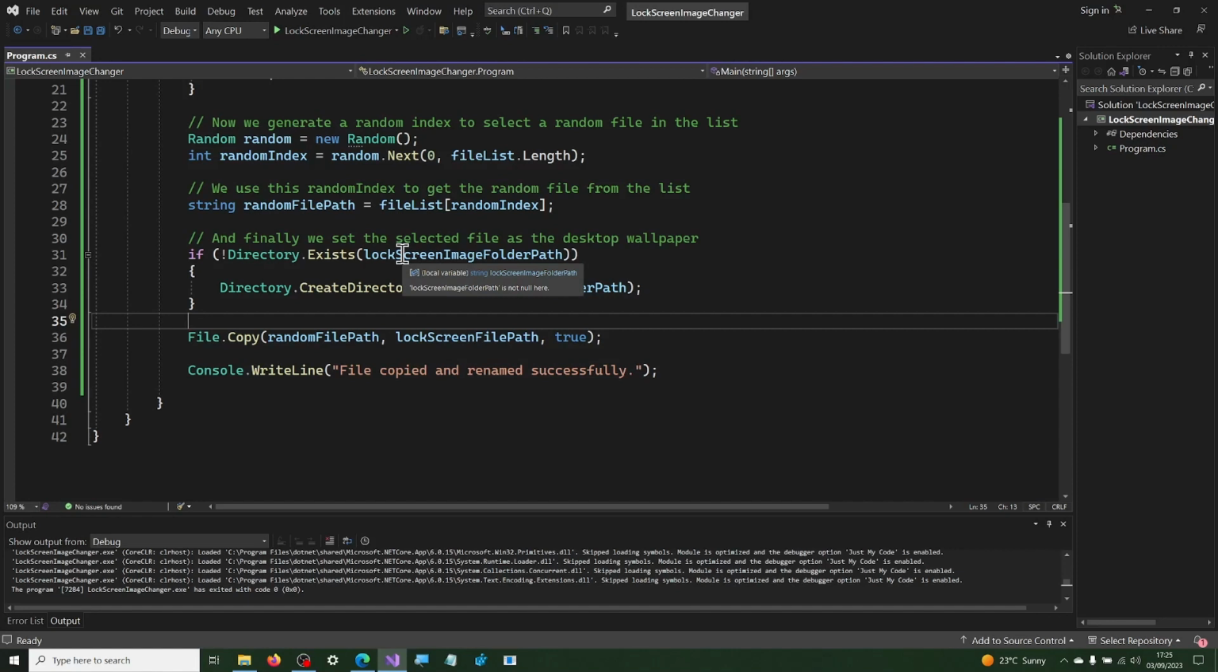That's it. You have now created your own lock screen image changer. Simple, wasn't it? The complete code is available in the description. You can copy-paste it into your project.